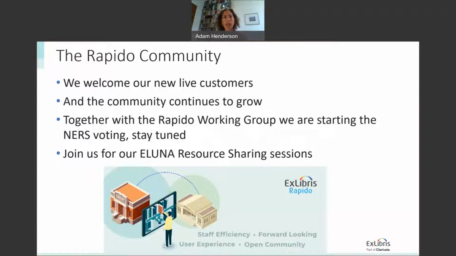Beyond new customers in the areas that maybe you already know where Rapido started or has been growing, North America, both in the US and Canada, and also we have a big community in Switzerland and also Australia. So now the community is starting to grow in the UK. So we have new customers in the UK, which is also really, really great news. And there's been a lot of interest from other countries and other regions. So fantastic momentum for Rapido.